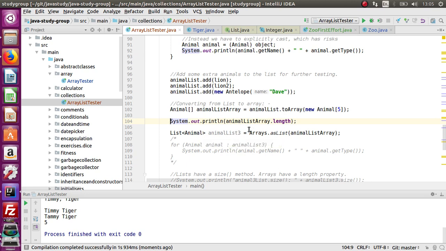We can actually go the other way around as well. So we've started with a list, converted it to an array. Let's convert it back to a list again. It's just to demonstrate the methods that are available to us. So this one, animal list 3, I'm going to take that animal list array, which I've just created from a list, and turn it back into a list again. So this time we're using, if you remember, a utility class. We used that utility class in the arrays session to sort and search arrays. This is another one of its methods, asList. So it'll take the array that you specify and turn it into a list.